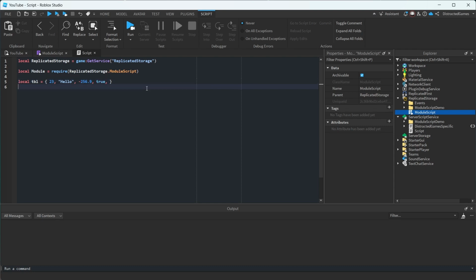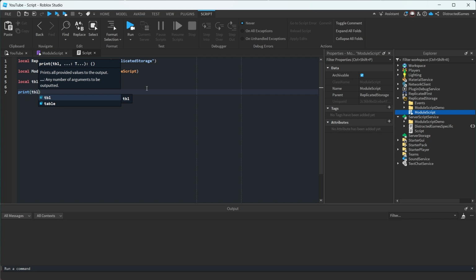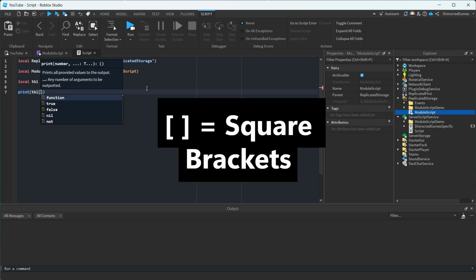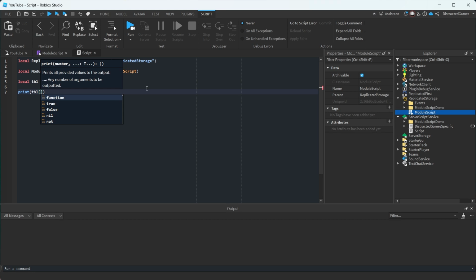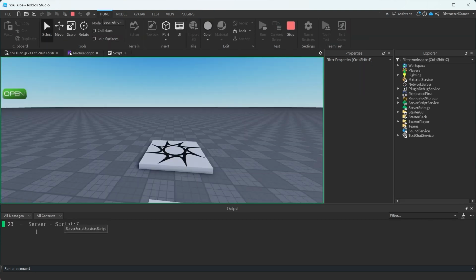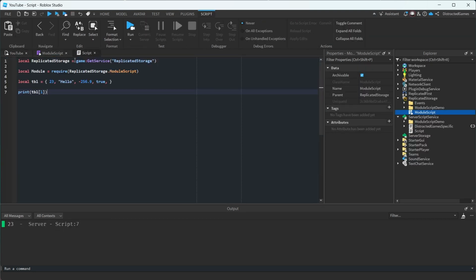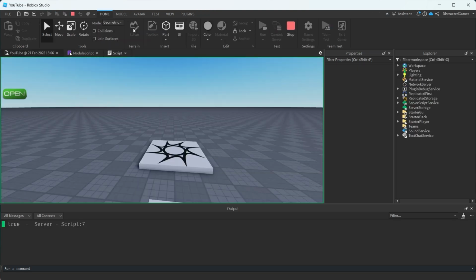So the way that we can access that is I could say print table, and then we use square brackets, right? So these basically share the same key as our curly brackets. And we can say index 1, and if we print that, that's going to print the number 23, right? And if I go ahead and print 4, that's going to print true for us.